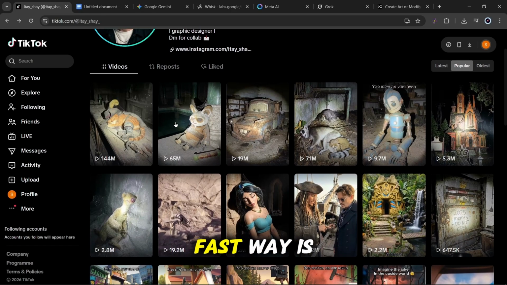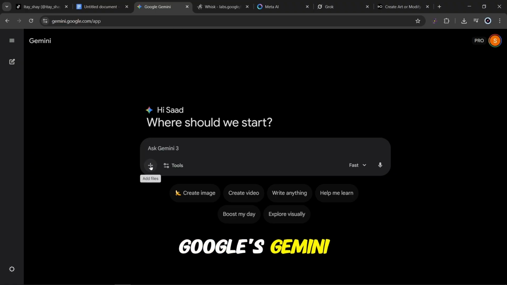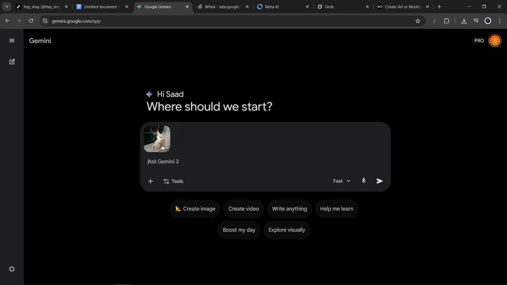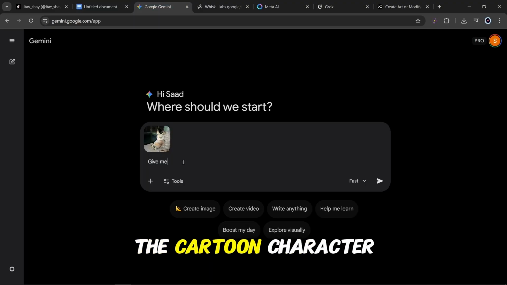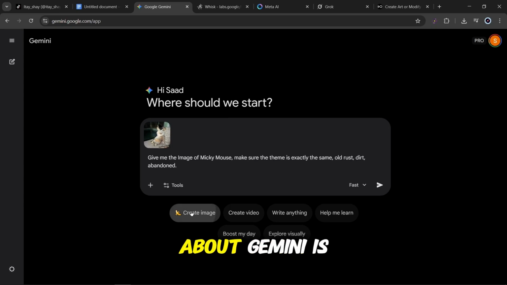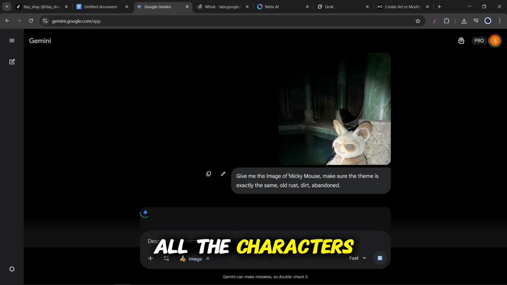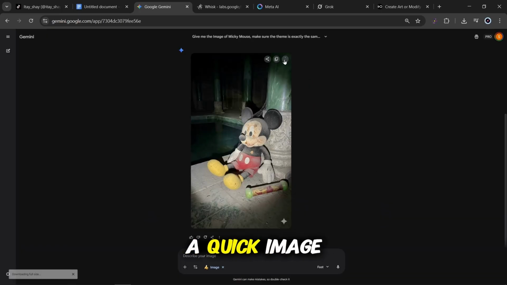The easy and fast way is to go to any competitor channel, play its video, and take a screenshot of it. Then go to Google's Gemini. Upload the screenshot. Copy the prompt you'll get in the description. Ask Gemini for the cartoon character you want, like Mickey Mouse, and paste the prompt. The good thing about Gemini is that it knows all the characters, so only mentioning the name is enough. Here it is, a quick image is ready.